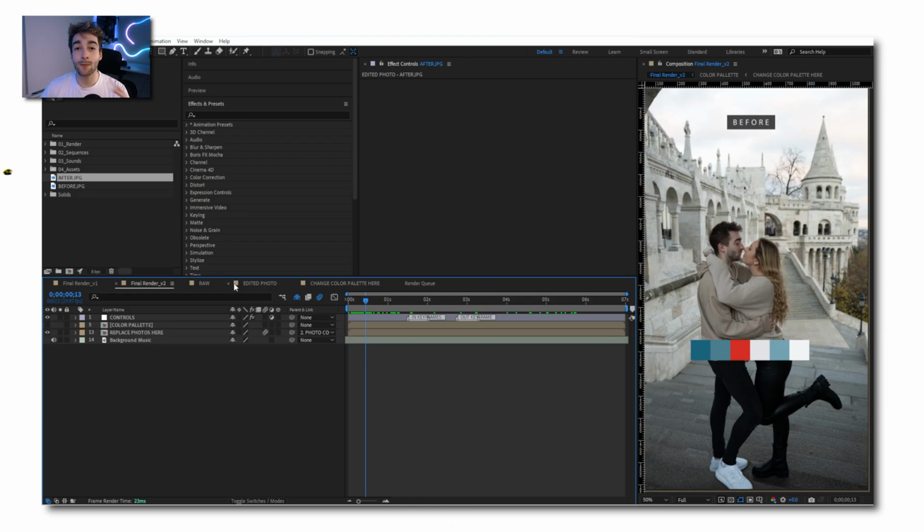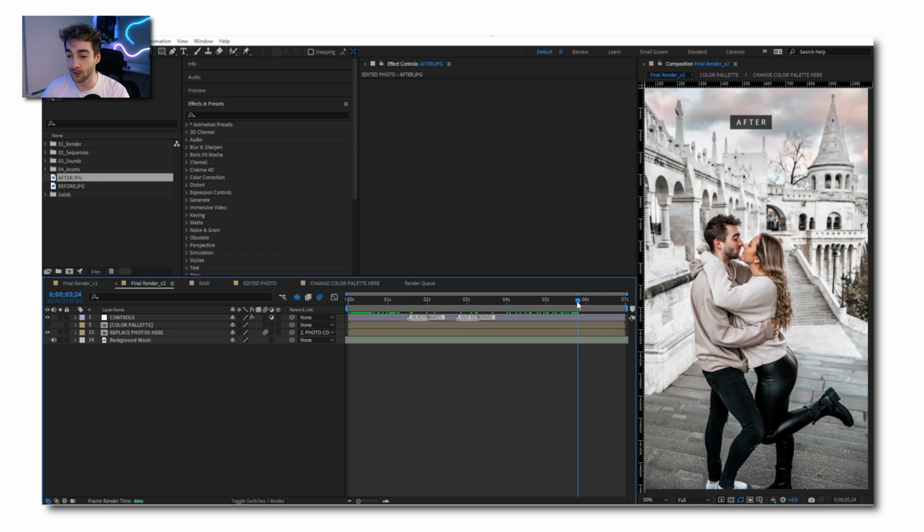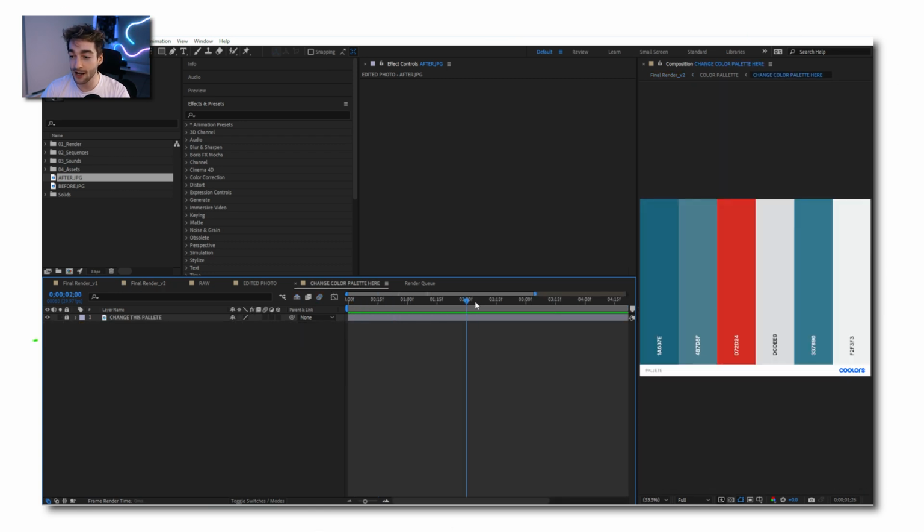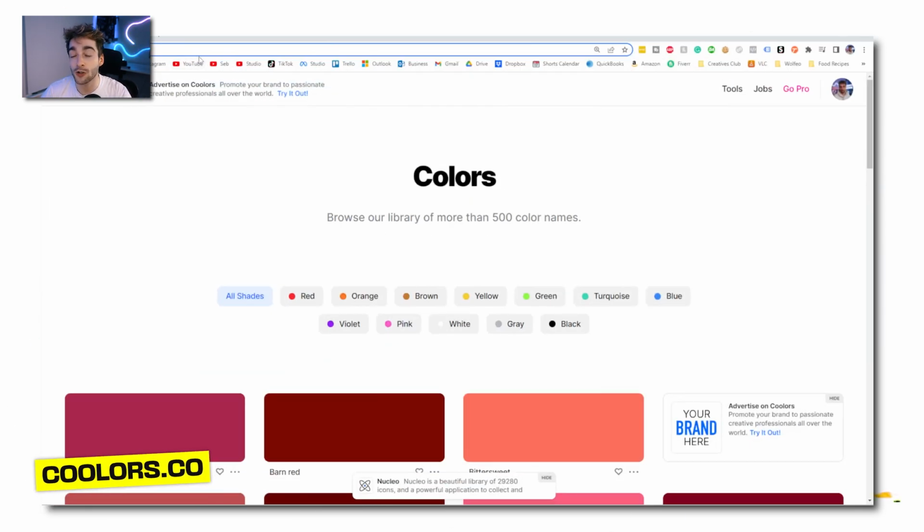Okay, so now that we have our before and after photo, if we head over to the final renders, you'll notice this is our before photo and this is our after photo. But you'll also see that there is a color palette section here. If we head over to the change color palette, what we need to do is grab the colors from our photo. In order to do this, we want to head over to coolers.co.